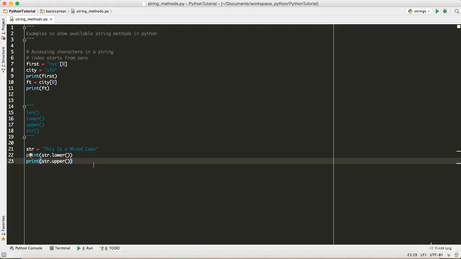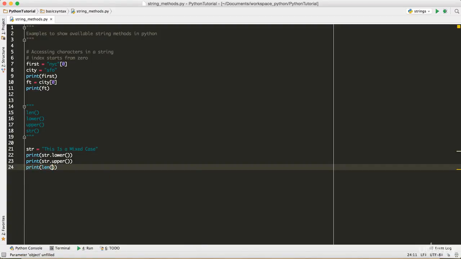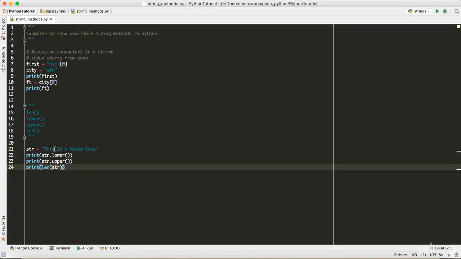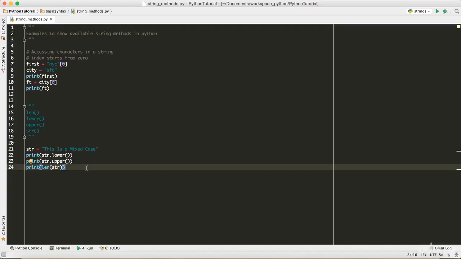Yeah, we have len, right? So let's find out the length of the string. So print and len. So len is used like this, and str, that's what I'm going to put into it. So it should find the length of the string. It says the length of the string is 20, which means it has 20 characters, including the spaces in between. So these are also characters. Space is counted as a valid character. So we found out the length of the string as well.